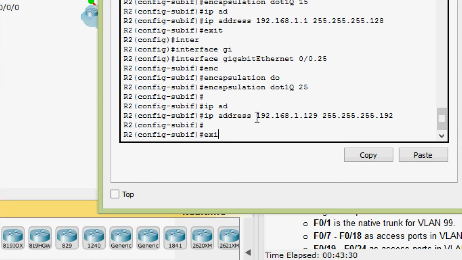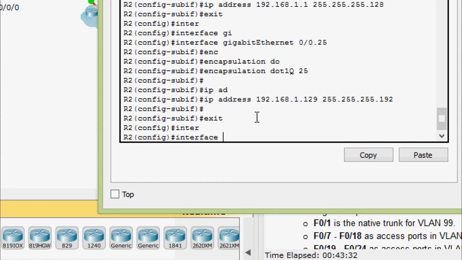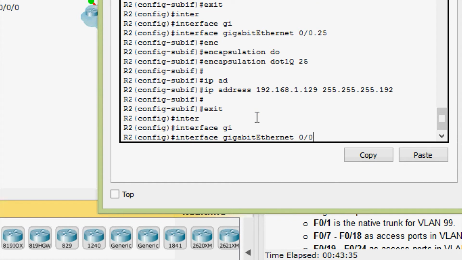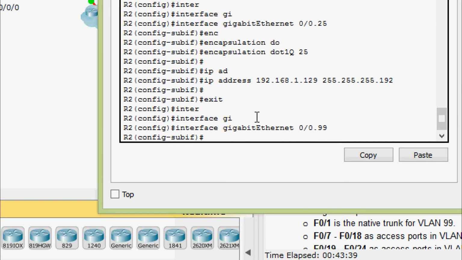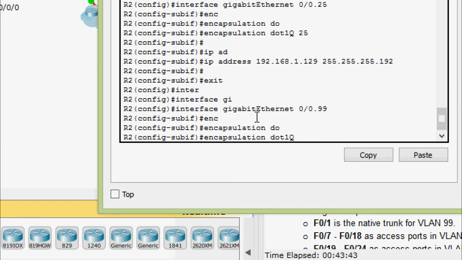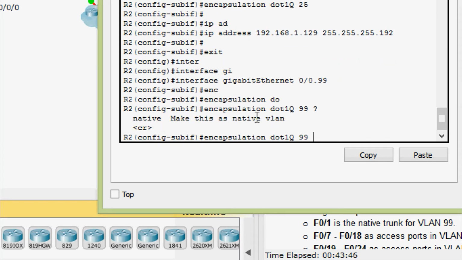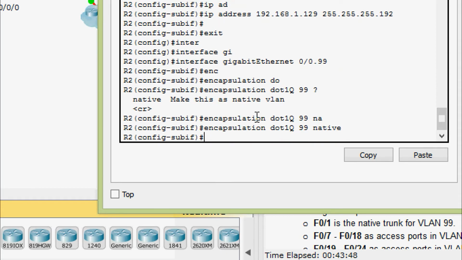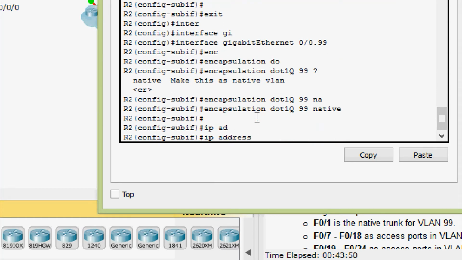Coming to the next subinterface, interface gigabit Ethernet 0/0.99 as native. Here we have to give encapsulation dot1q 99 native, and we will set the IP address 192.168.1.225. Subnet mask is 255.255.255.224.